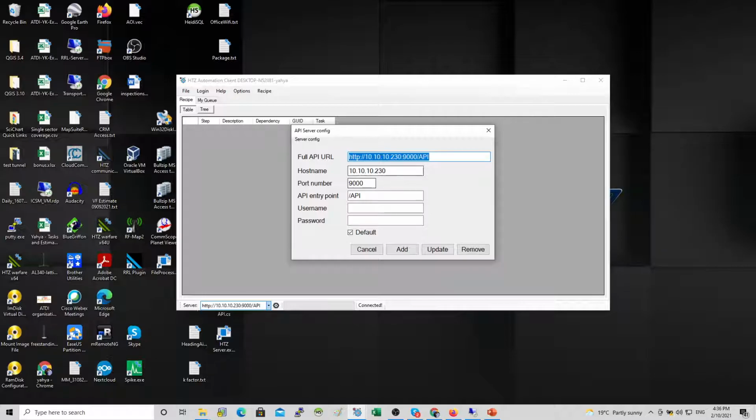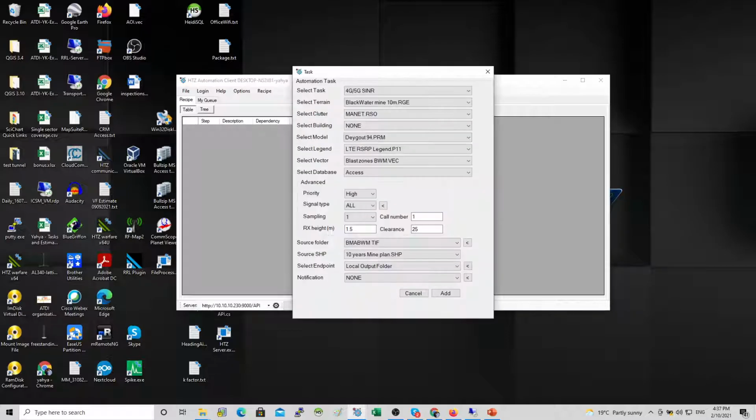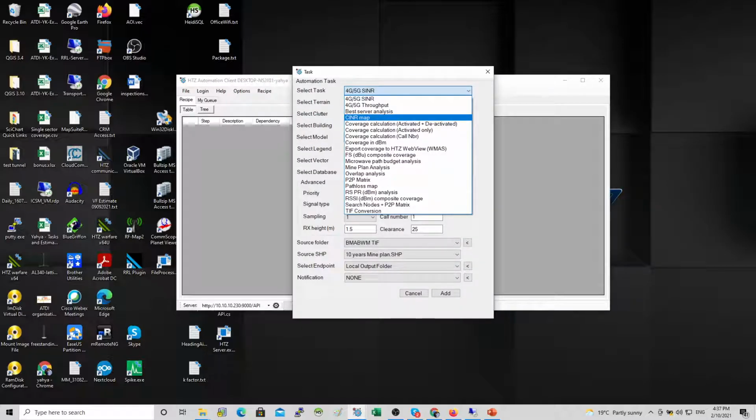You can see the IP address, the port number, and the entry point for the API. The status is connected, obviously. And now you can start designing what we call here a recipe. In the recipe, you can create a new task. In the new task, you can define the nature of the job you want to do: coverage predictions, a CNR map, best server, microwave analysis or point-to-point, TIFF conversions, search node, and so on.